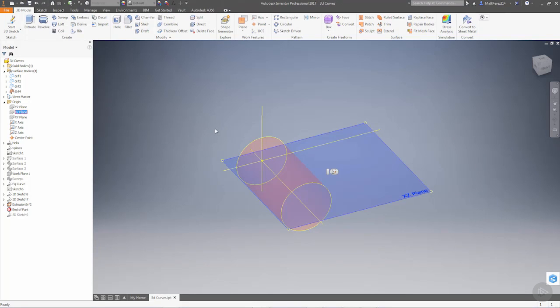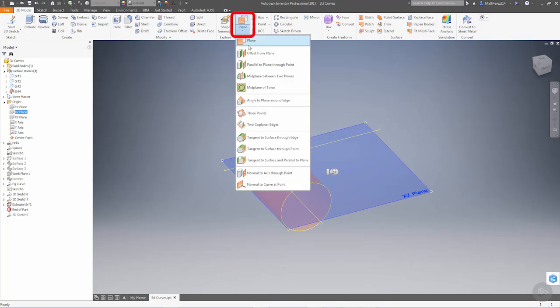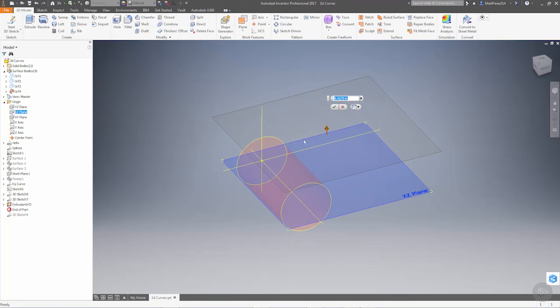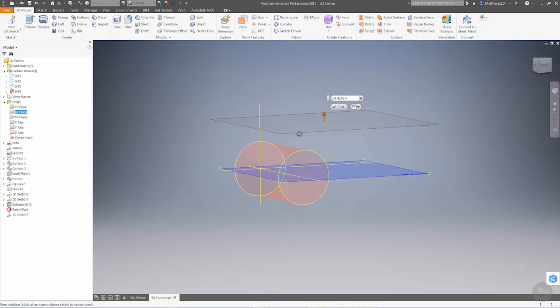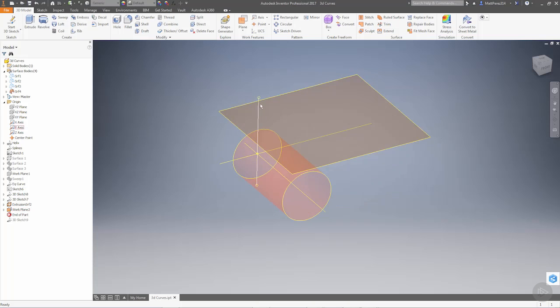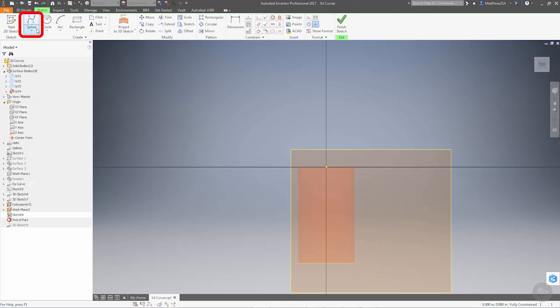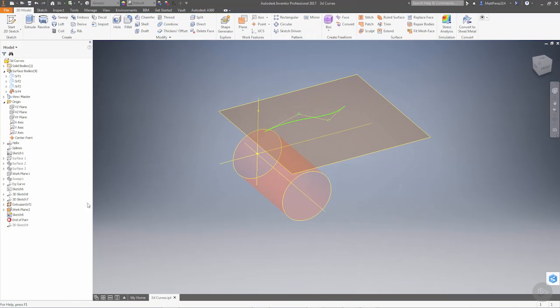So I want to take the XZ plane and I want to offset it. We're going to say OK, and then we're going to create a 2D sketch on this plane. And again, we're going to take a control vertex spline and we're just going to create something like this, and we're going to finish sketch.